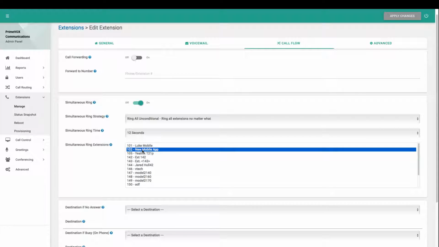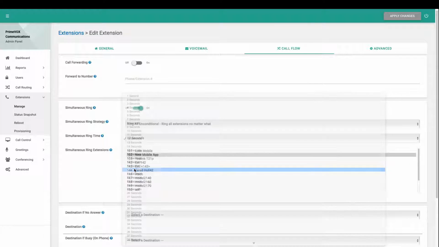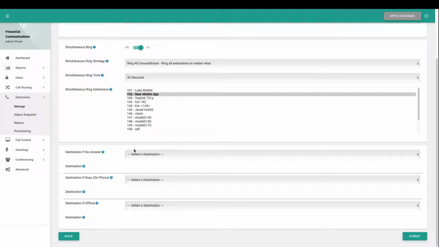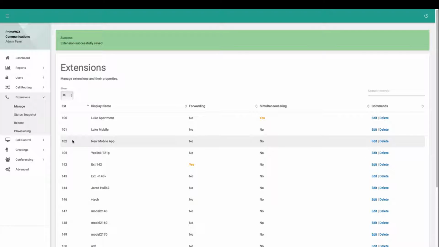An individual mobile app. So what this means is that whenever the primary desk phone extension, in this case it's 100, rings, it's going to also ring the mobile app. And instead of 12 seconds, I'm going to set it to 20 seconds. So now if you call extension 100, it doesn't matter where you are in the world, both your desk phone and your new mobile app will ring at the same time. So at this point, let's go ahead and click Apply Changes so that the new mobile app is stuck into the server and it's ready to be used.